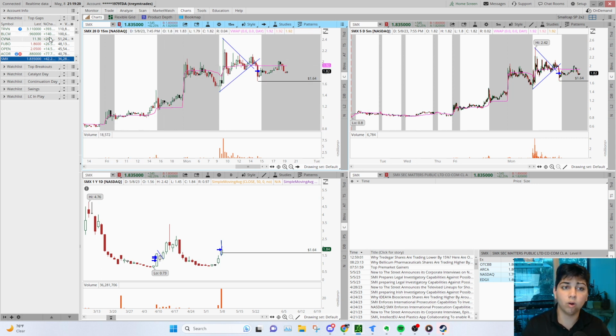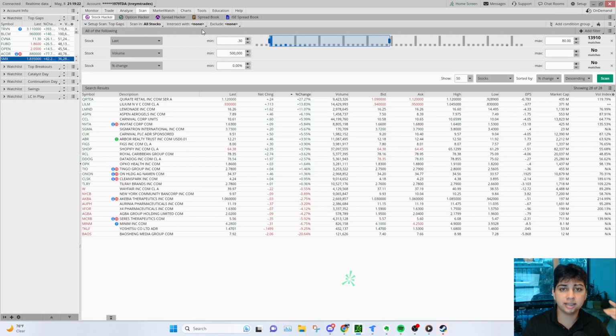So from there, now that we know what we're looking for, I'll go to my scan, and this is where I created my scanner. I added these filters here in the top right. I'll click this 3 times to add these 3 conditions. The first one is going to be the last price, just last. I want to make sure price is above 30 cents. I don't want to be trading OTC super cheap penny stocks.